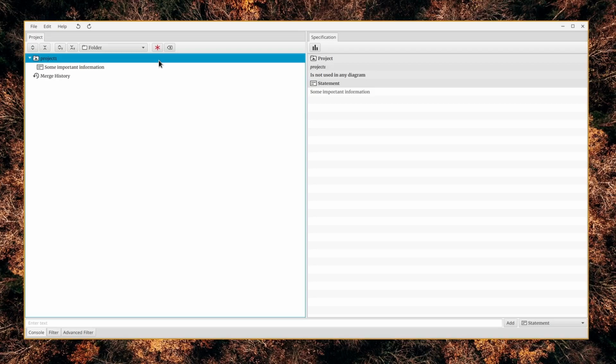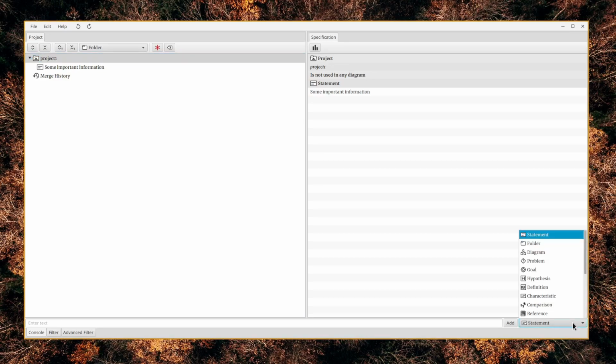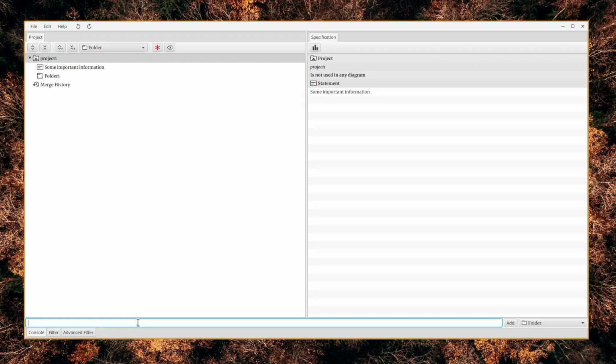To do that, first we need to select the component where we want to add it. In this case, we will select the project component. Next, we need to click on the drop-down menu near the Add button located in the lower right corner and select Folder. Once we have selected the folder type, we can add text in the text field and press the Enter key on the keyboard or click on the Add button.